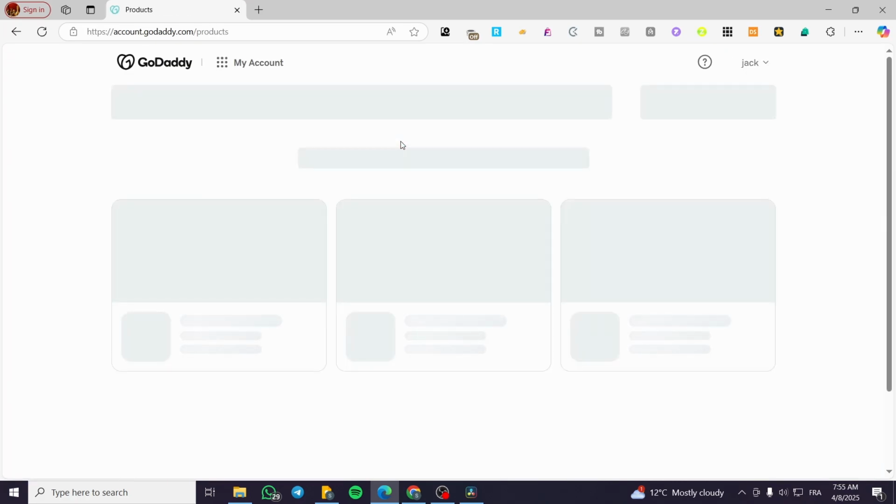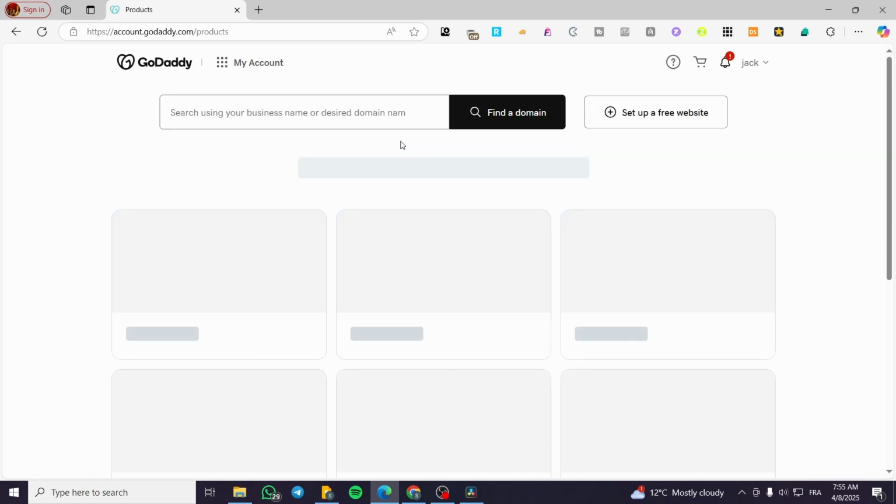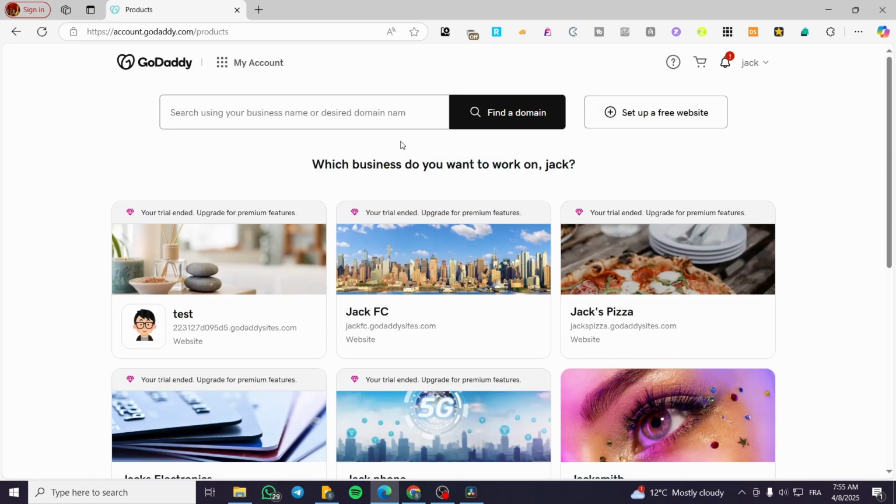So aside from that, it is basically impossible to delete an unpublished website. And for a published website, it is also impossible to delete it, but you can instead unpublish it so it is not going to show up on search engines.